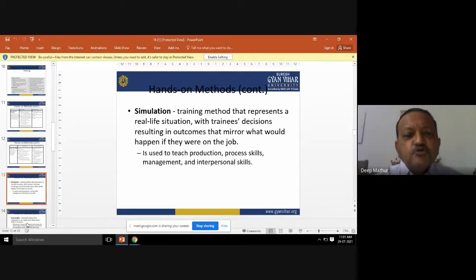It is used to teach production process skill, management, and interpersonal skill. Yes, when we are talking about simulation, there are three things we take into consideration to teach the trainees. Number one is the production process. Number two is skill management, and number three is interpersonal skills. So these are the three things which usually take place when simulation comes into play.